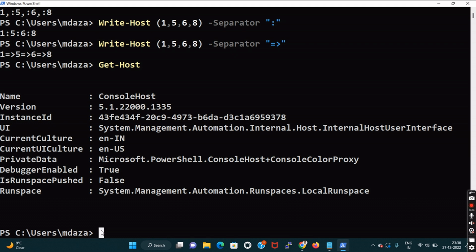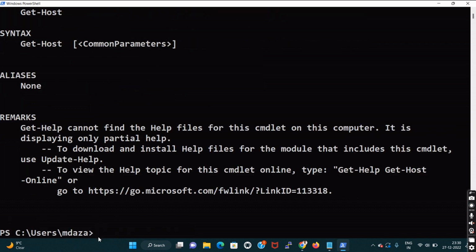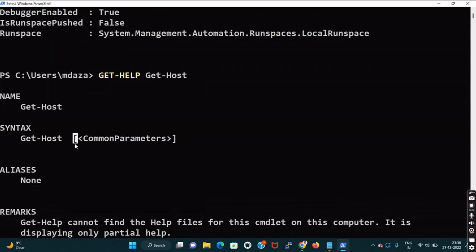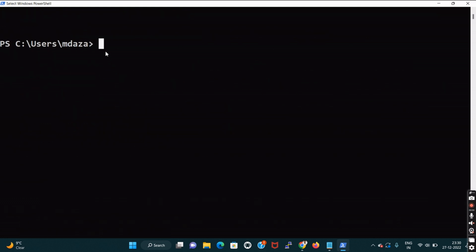To see that, you can use Get-Help. What is Get-Host? Hit enter. Now you can see the syntax. It is using only the common parameter. It is not accepting another parameter. We will see common parameters later. So it is not getting an input.